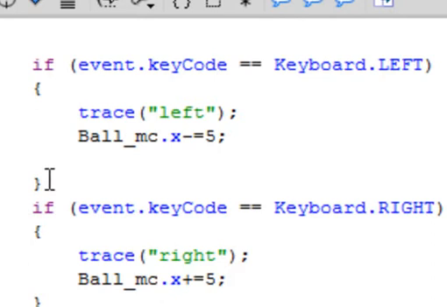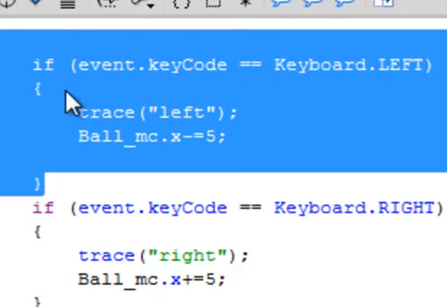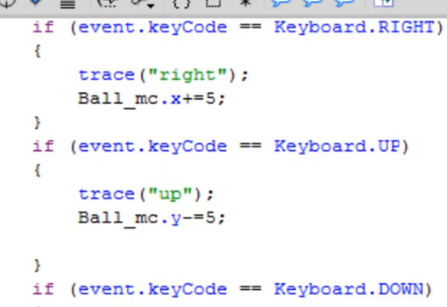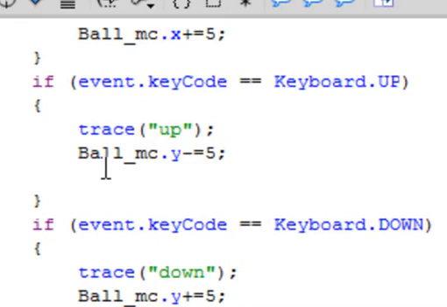Once you have that done, copy it, right-click, copy it, paste it in here, and all you need to do is change left to right, R-I-G-H-T, all capitals. In my trace statement, change the left to right, and in the ball movie clip X, change the minus to a plus. Then you can come down and paste it again. It's going to be keyboard up this time, the up arrow.